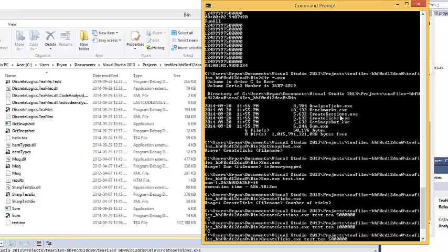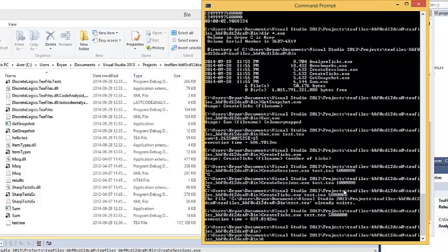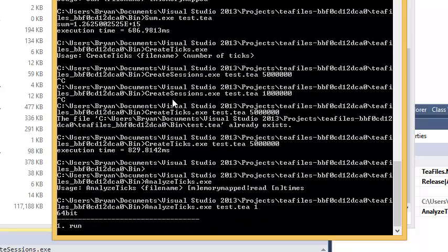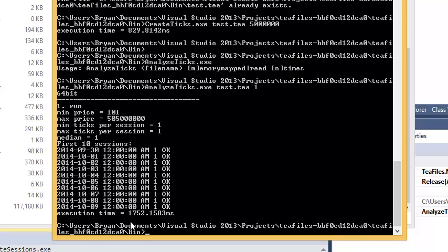Now let me show you how fast it is. If you look here, you have analyze ticks, this file. So let's check that out. Analyze ticks, one of the input parameters. We can create a memory map file, and we can just read it. I'm going to read it 2 times, let's say. Okay, we got our test TEA. And I'm going to put once, let's just say. So it's going to run it. That's pretty fast. It took 1700 milliseconds to read that whole thing.